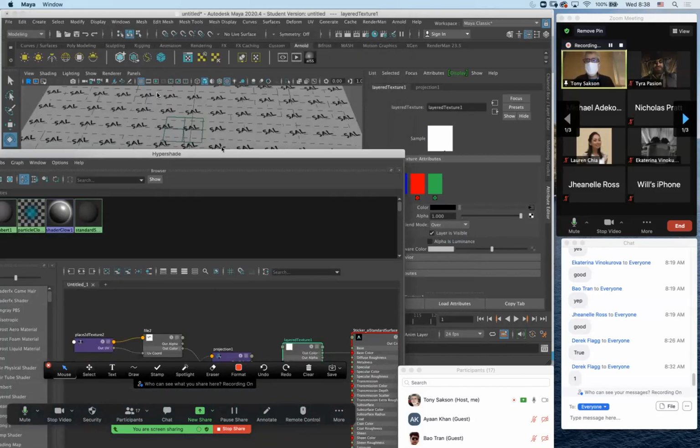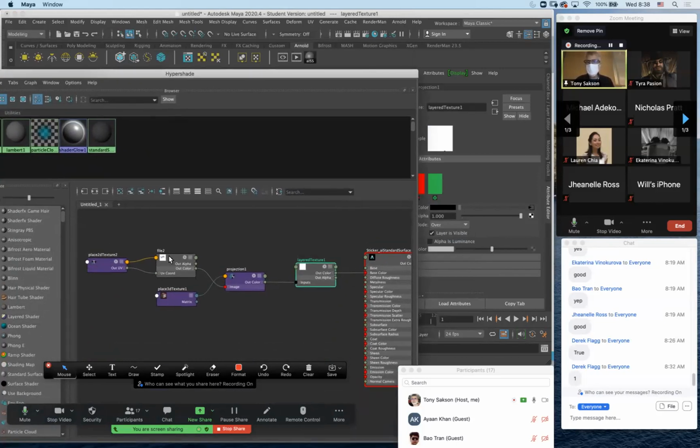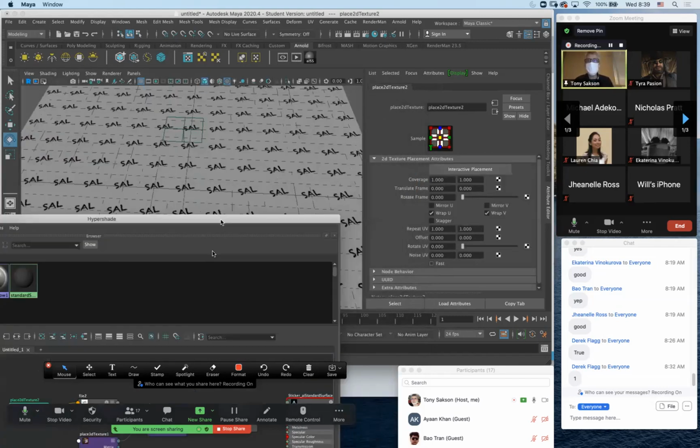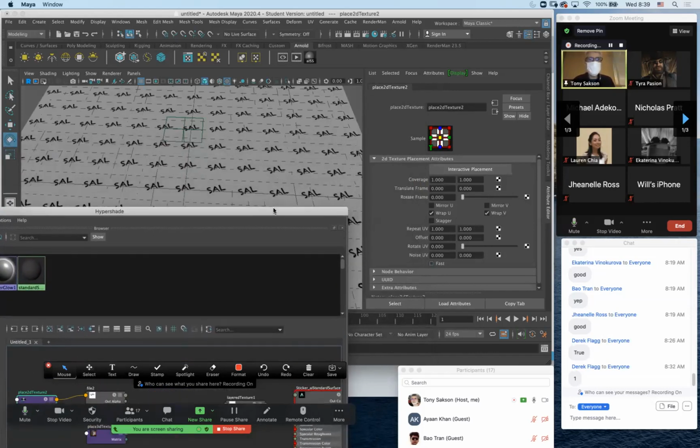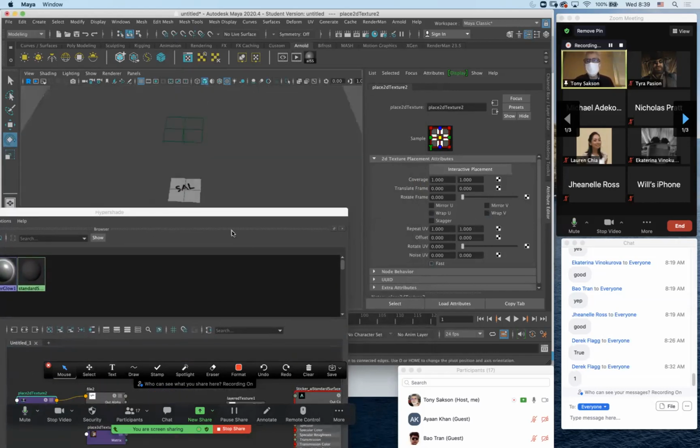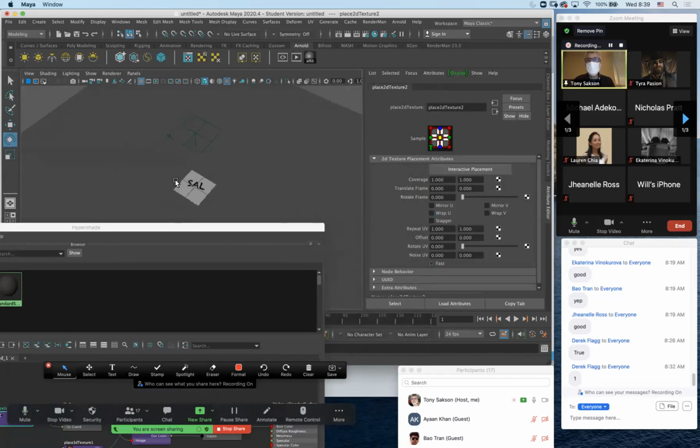So for now, let's clean this up. I got too many copies. That's easy to fix. Whenever you create a projection, don't forget your decal is going to repeat over and over till it covers the entire surface, or 0 to 1 frame. So let's turn off wrap U, wrap V. There we go.